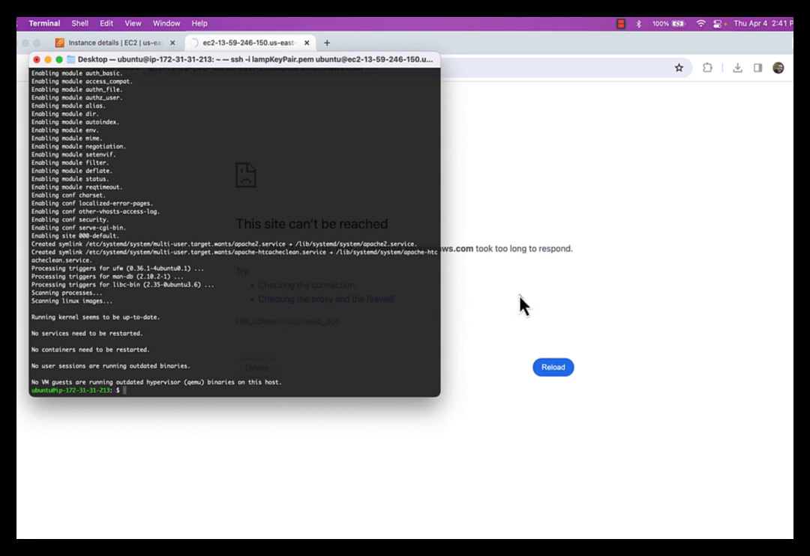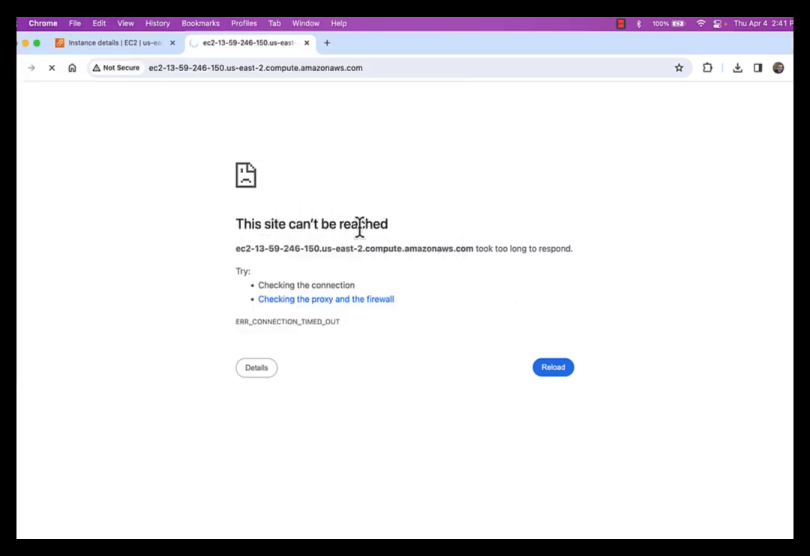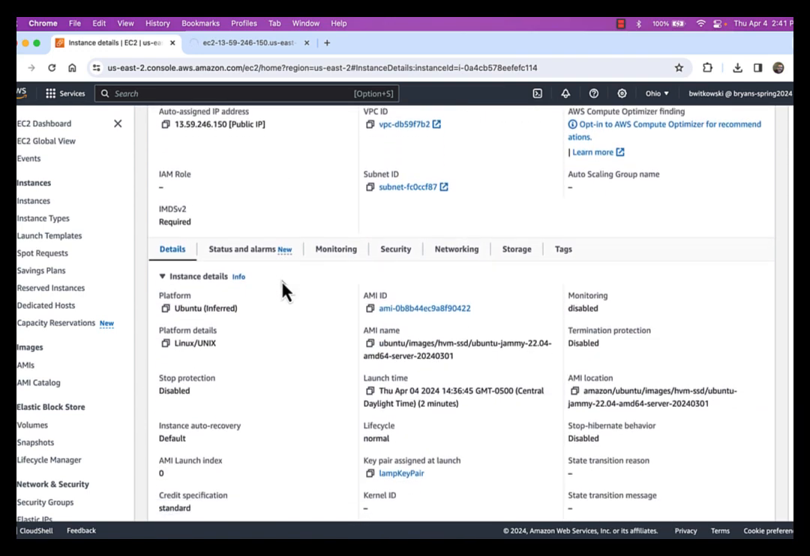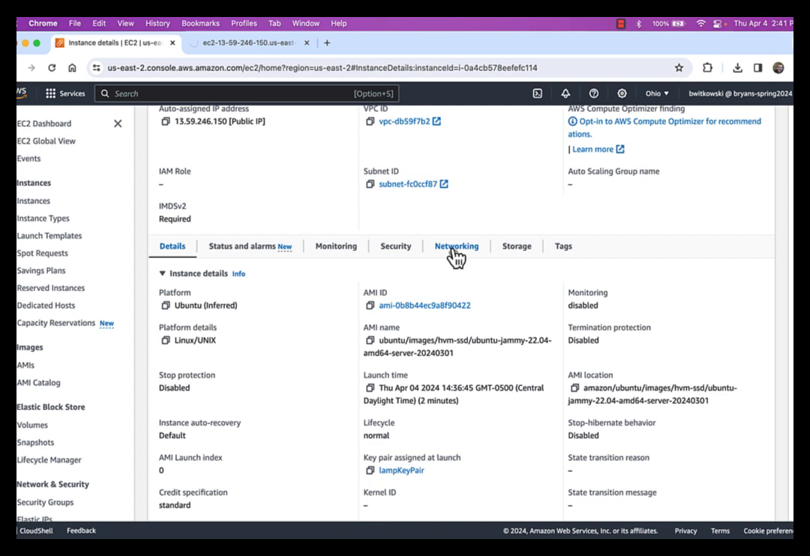Okay, and you'll notice in the background, it tells me that the site can't be reached. So as I was trying to access this site using that DNS address, I wasn't able to. Now I should be able to. However, the way EC2 is set up is there's a firewall in place that's going to block access to that EC2 instance. So I actually have to, I believe it's in networking.